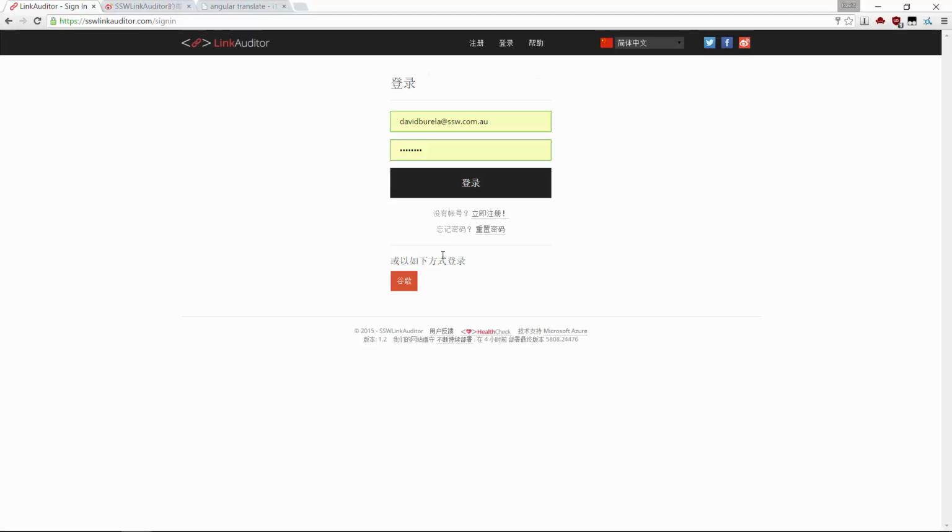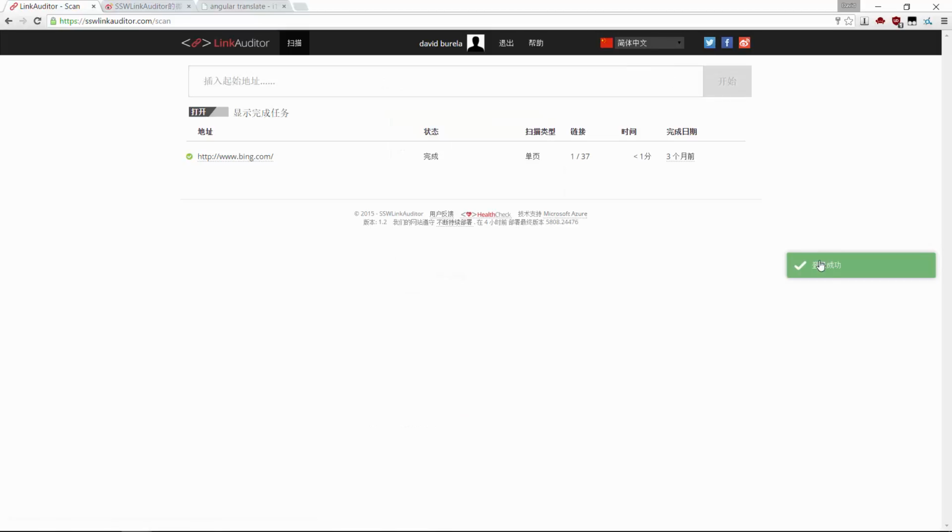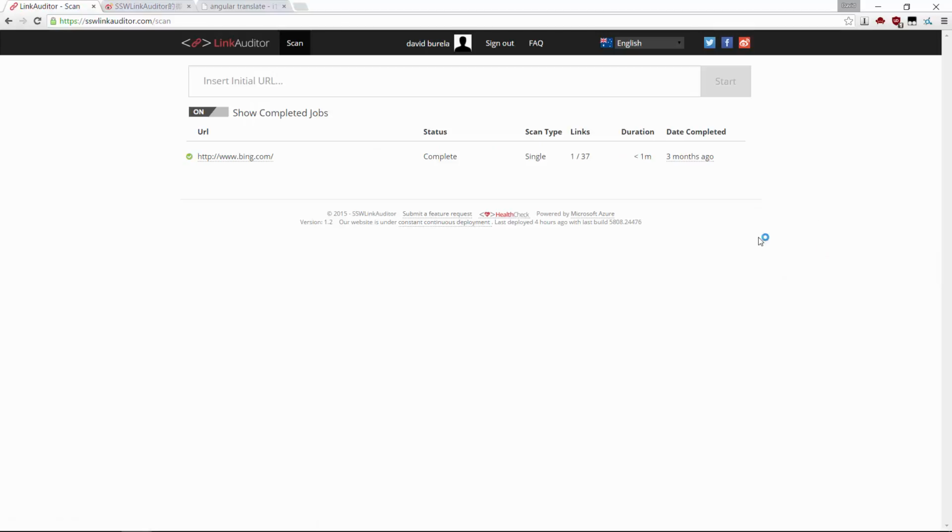So if we change it back to Chinese, we can see we've got all the text that's being translated, we've got tooltips that have been translated, placeholder text that's been translated, and of course the server-side errors that are coming through in Chinese. I'll log in, we can see the server-side message came through in Chinese saying that we successfully logged in.